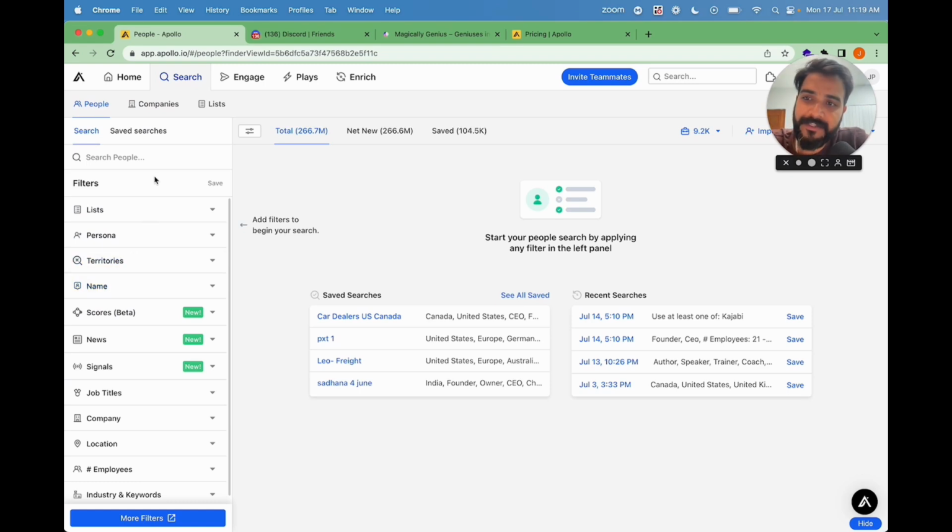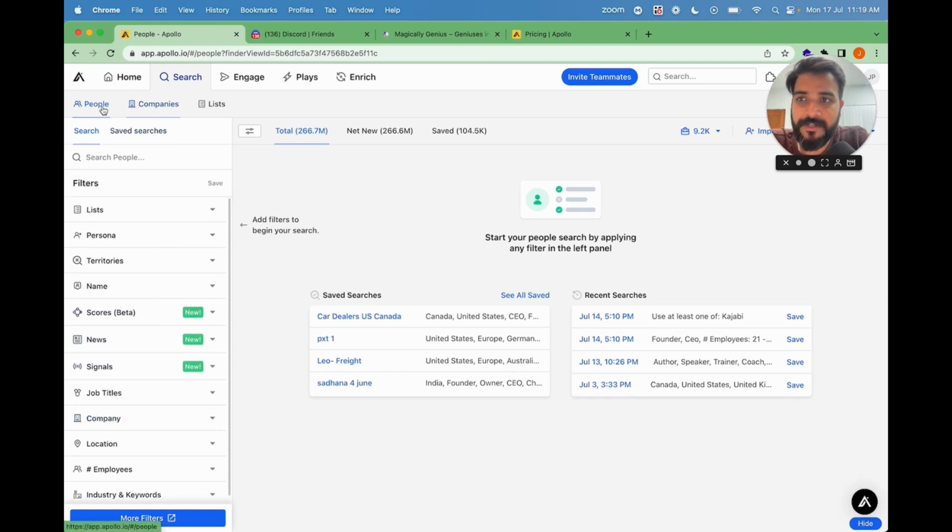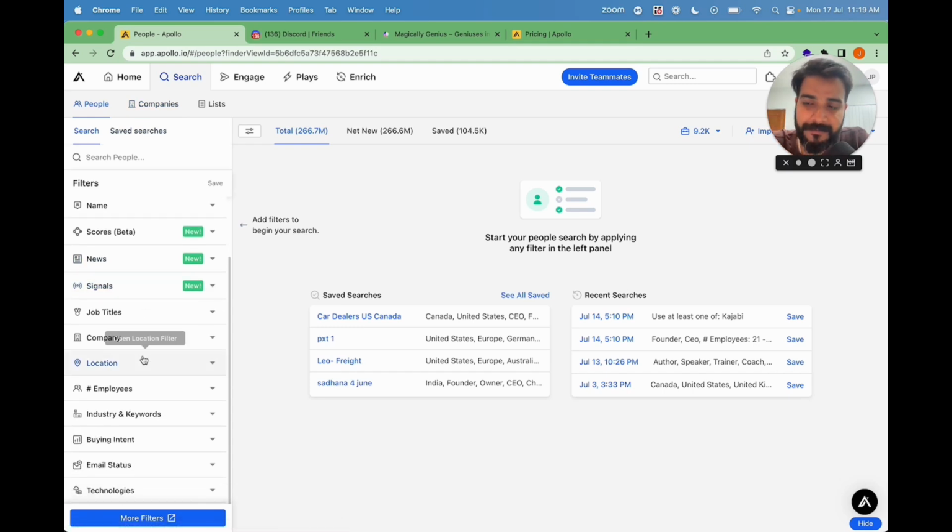Now, how exactly to extract data from Apollo? First, we need to feed the ideal customer persona into Apollo. How do we do it? There are two filters: the people filter and the company filter, right? If you want to target specific companies, then go for companies. I personally use people filters. Let's say we're targeting marketing agency owners in the US who have less than 50 employees, and they are using a specific tool like ConvertKit, or ActiveCampaign.